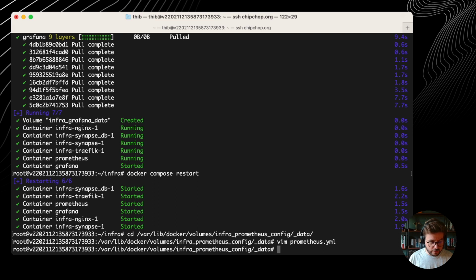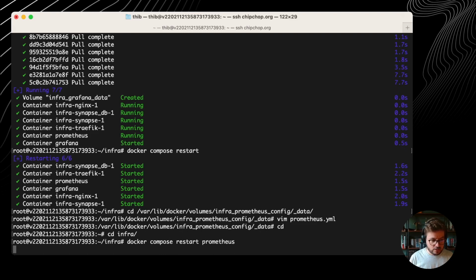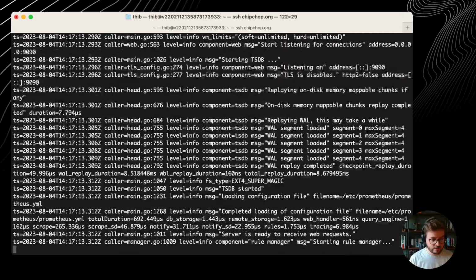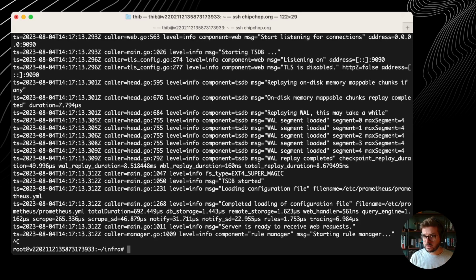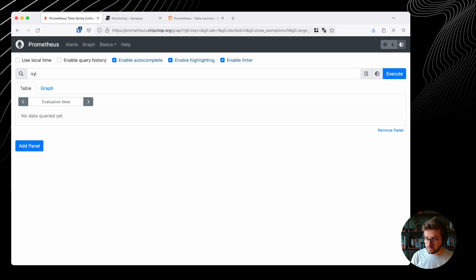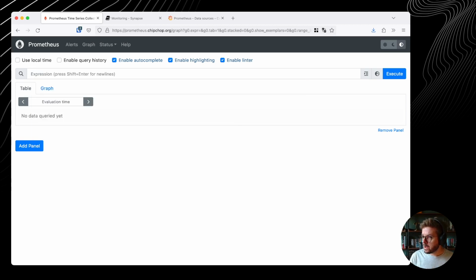All right, so I changed that file. I'm back to the infrastructure. Docker Compose restart Prometheus. It's restarting. Let's have a look at the logs of Prometheus. Okay, no error in the logs. What if I go back to my server here? Let's reload it. Prometheus is taking some time to reload, and that's much better. I have all the Synapse metrics I need. All right.